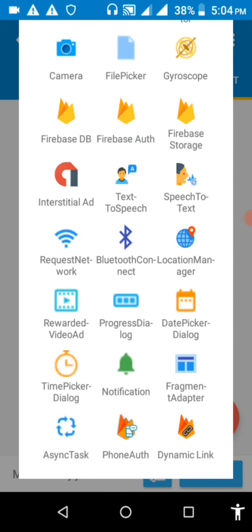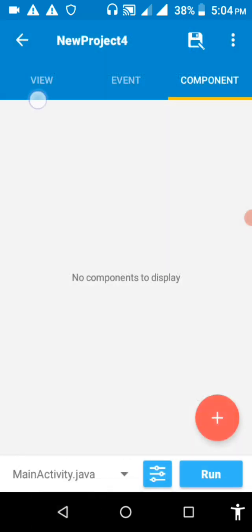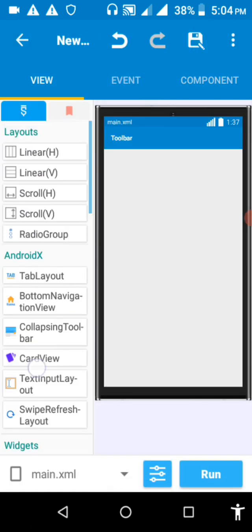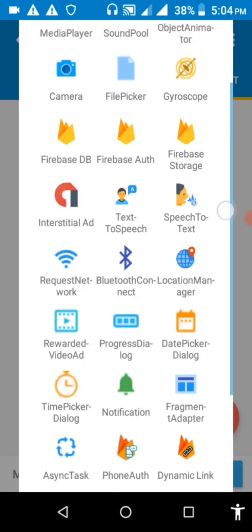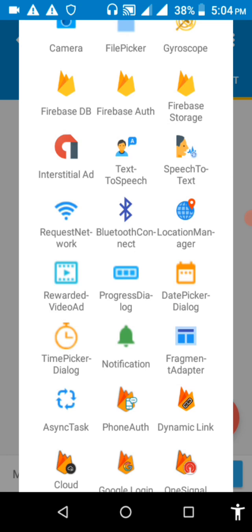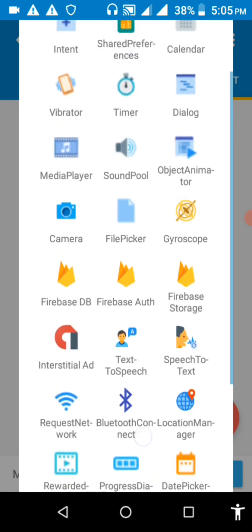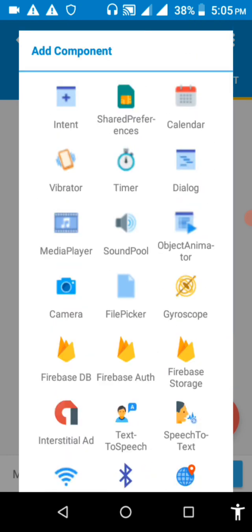So if you need something and you want to add it to your app and you don't find it in the view section here, then where you should check is the components tab, right? A component is simply a piece of code combined with a view, right? So that is why it's not in the view tab. So here is a list of components you can add to your app.